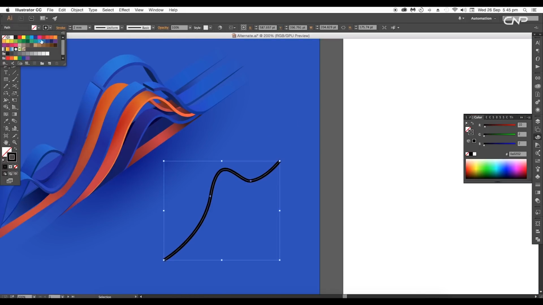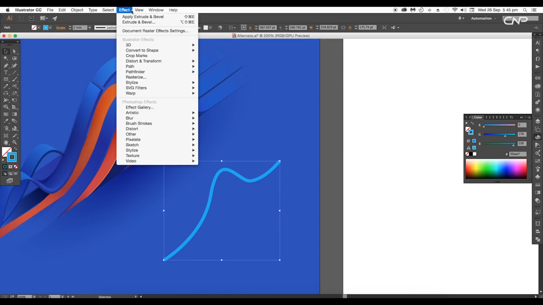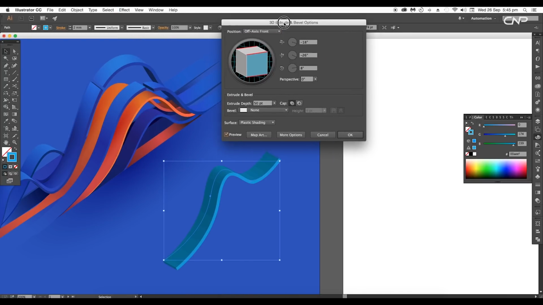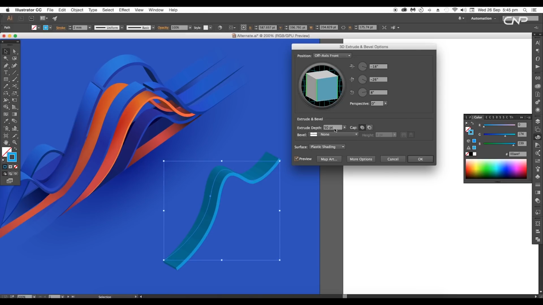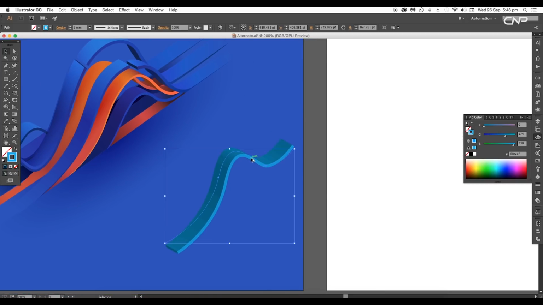Now let's change the stroke color to blue and set the thickness to 2 mm. Then go to Effects, 3D Extrude and Bevel option. This will open up the Attributes panel. Take the Preview option and set the extrude depth to around 45 points and then click OK. This will give us this extrude curve.